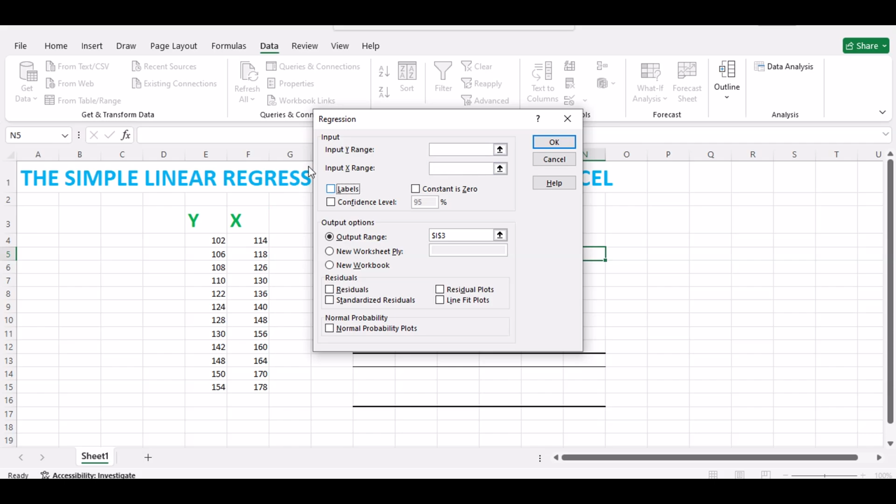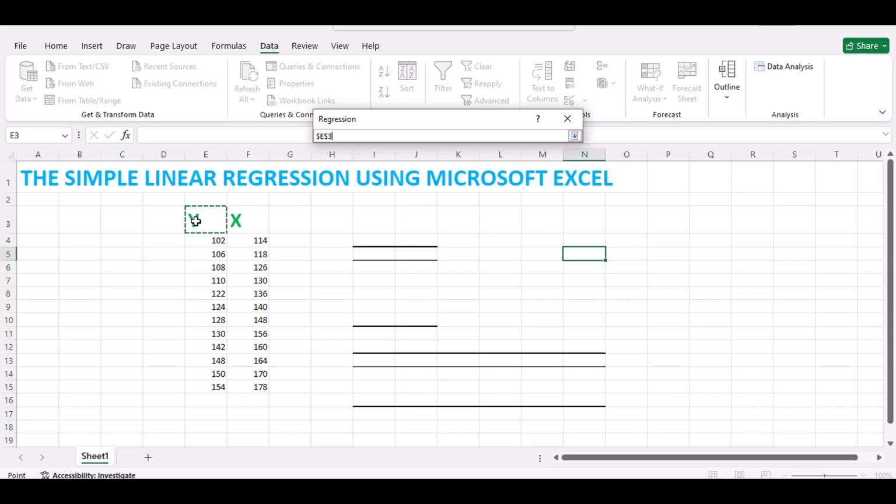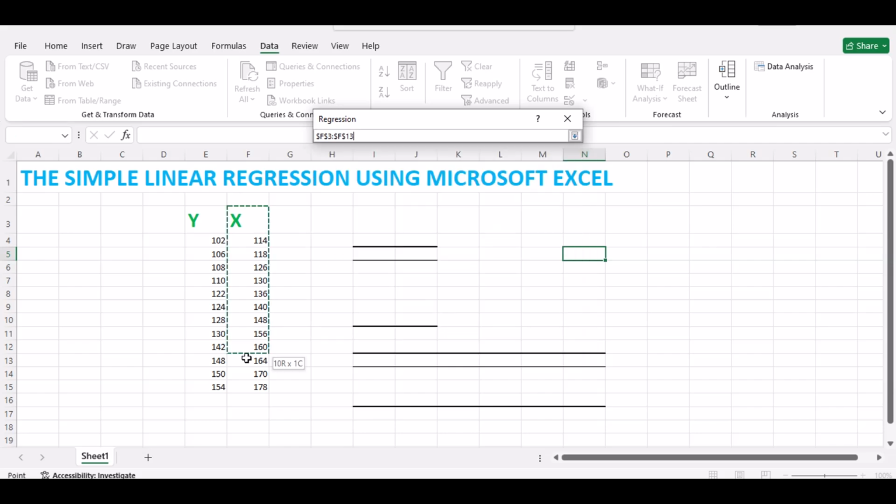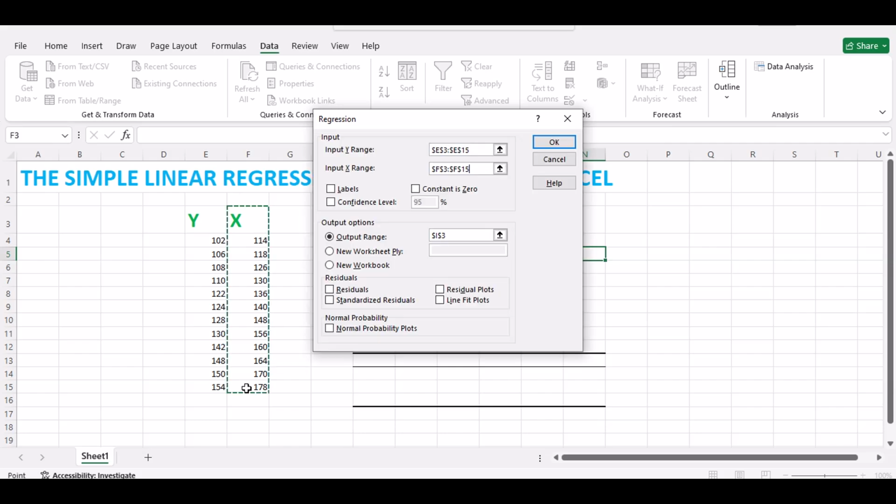Now we have two ranges: input Y range, which is the response variable, then input X range. The first thing to do here is to input this Y range, which is the response variable. You click on it, then you drag it down. Then after inputting the range, you come to the input X range. You click on it, then you drag it down as well.